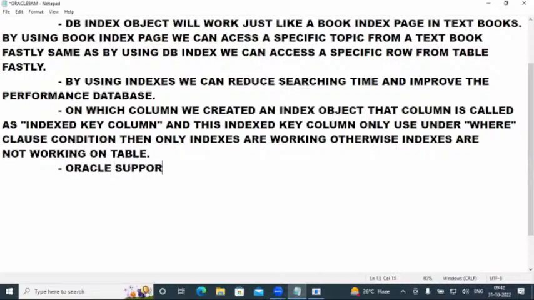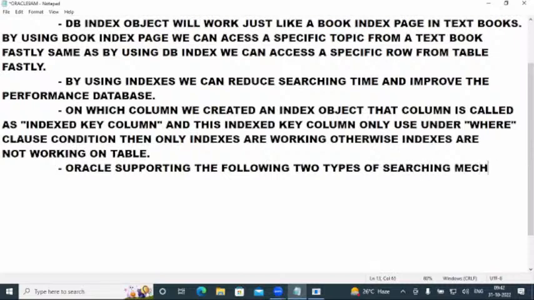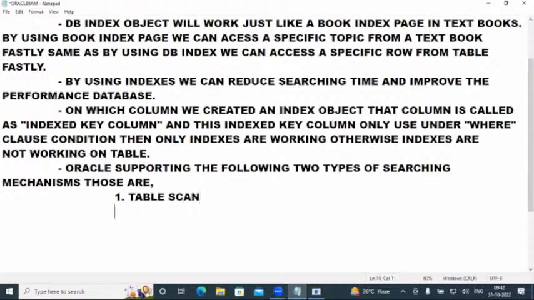Oracle supports the following two types of searching mechanisms. The first one is called table scan. The second one is called index scan.